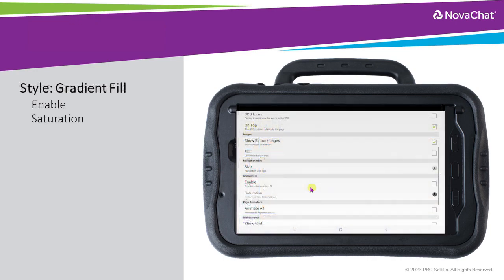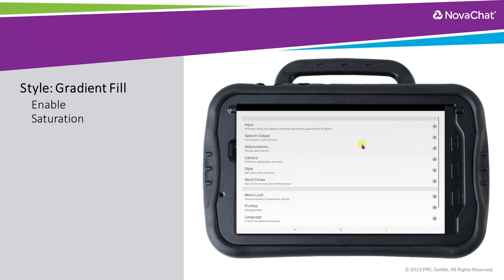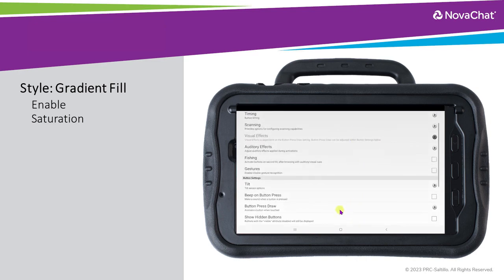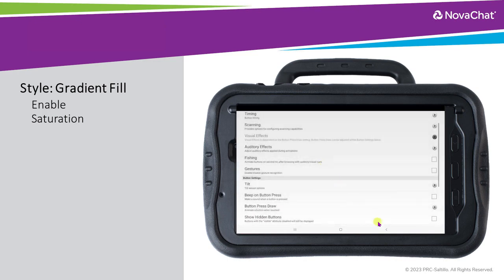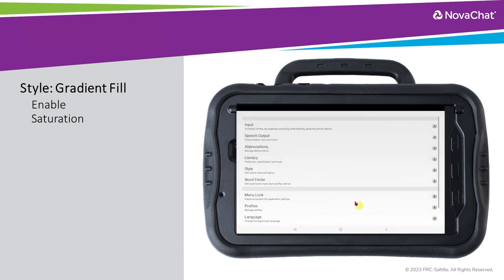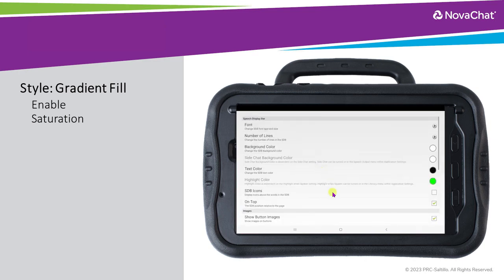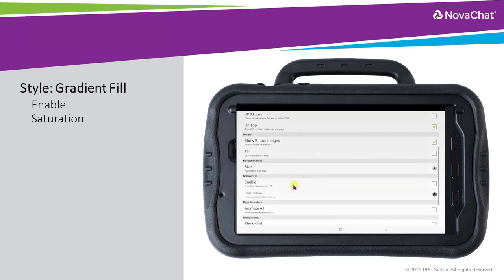The next setting we will explore is Gradient Fill. Gradient Fill adds the appearance of depth to a button when it is selected. To enable this feature, you must first turn the button press draw effect to normal within the input menu. Let's first look at how buttons appear if Gradient Fill is turned off.